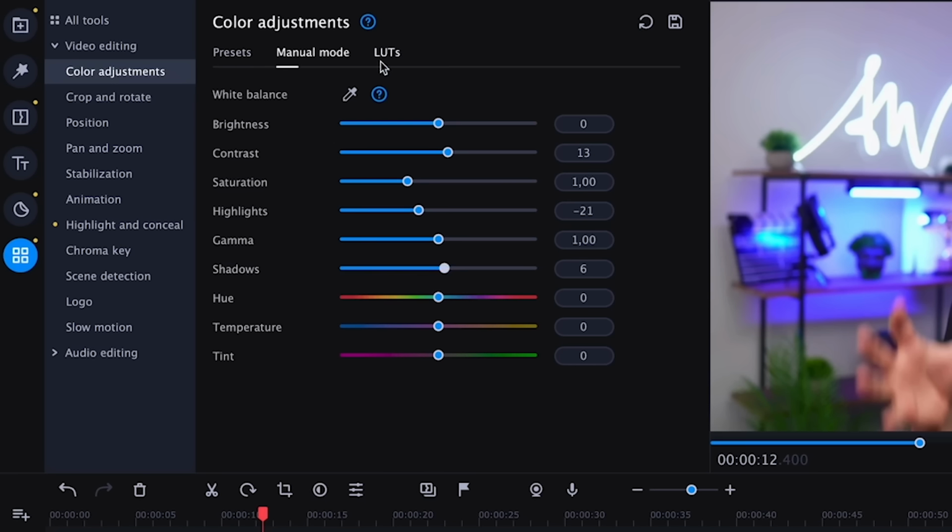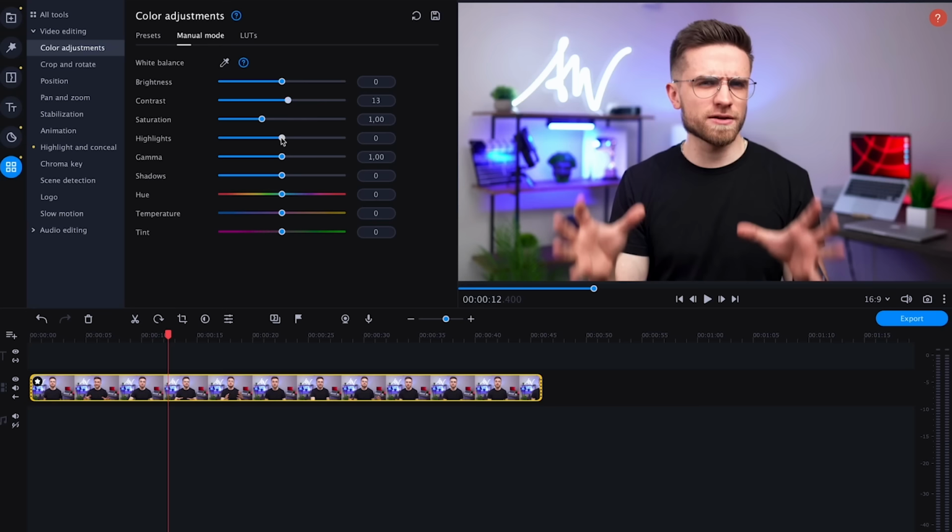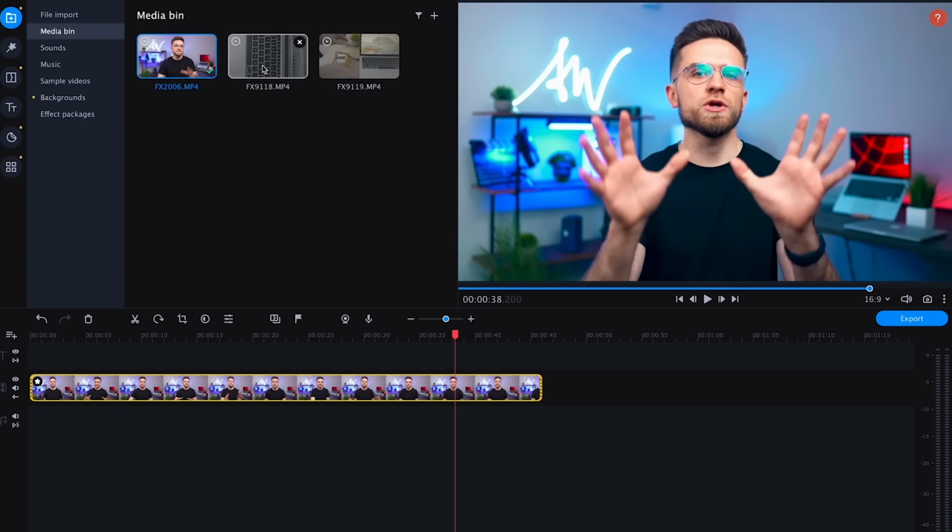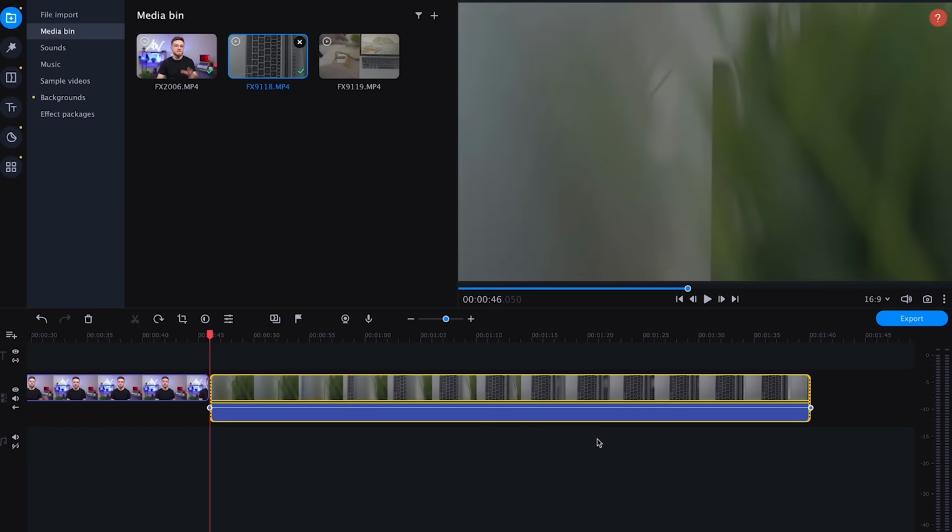You will not find the exact value because it depends on the setting of the shot, the lighting, and the camera settings. But I think this looks fine. And in the Movavi Video Editor, there is a section called LUT. With its help, you can make the most detailed color correction. But what exactly is this LUT?